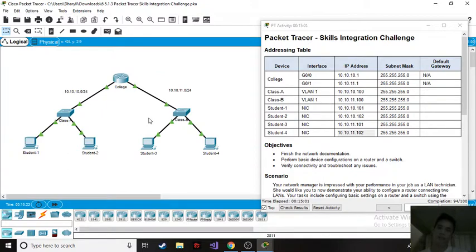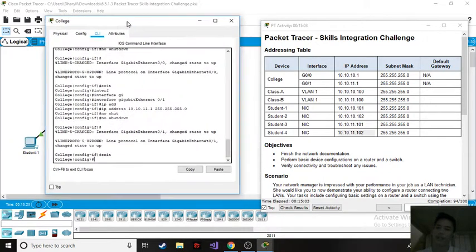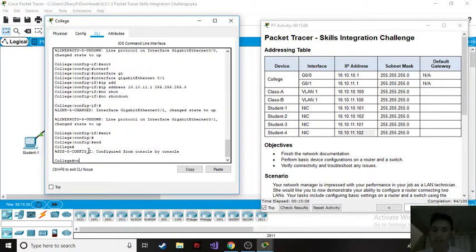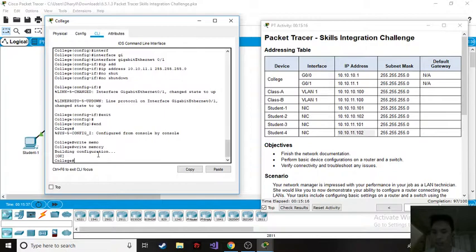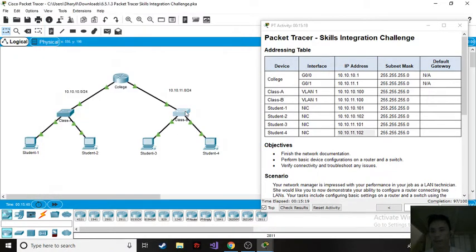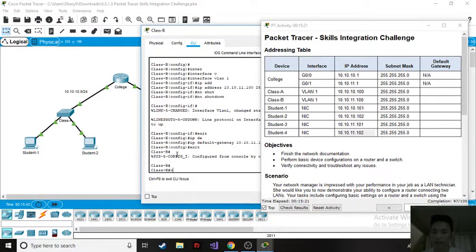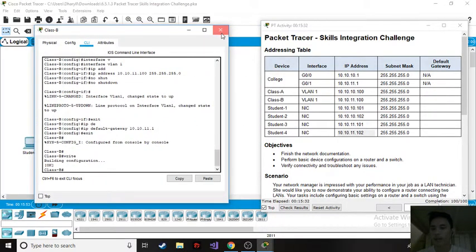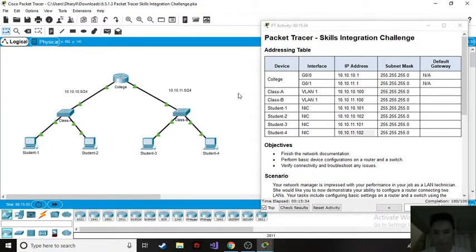And lastly, we need to save our configurations. In order to save our configuration, we're just going to enter the command write memory. So building configuration, okay. Also do this on our switch, write. You can also just type write, which is okay. So we save the building configuration.